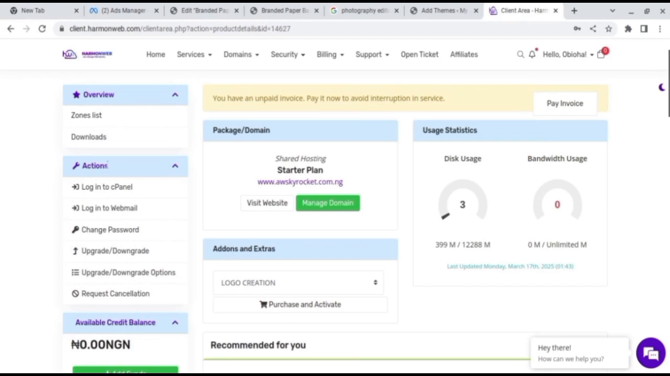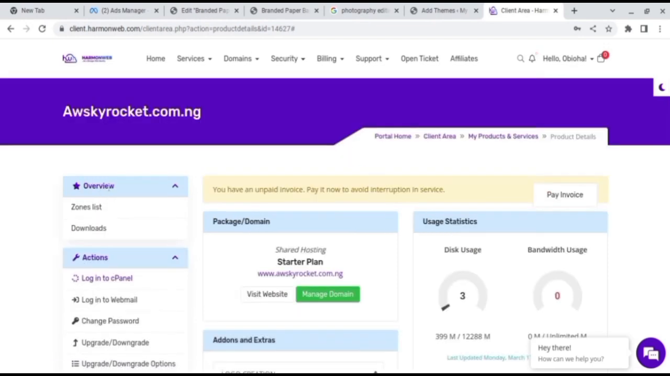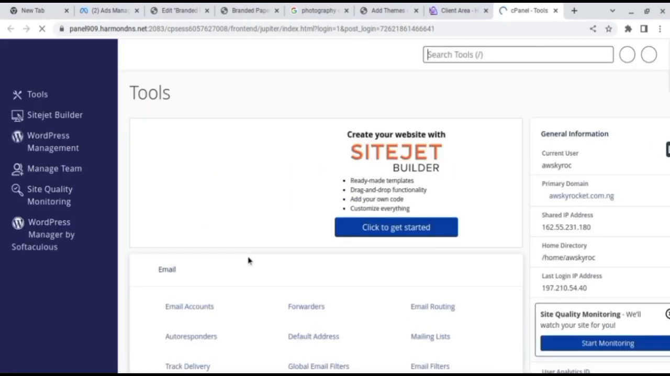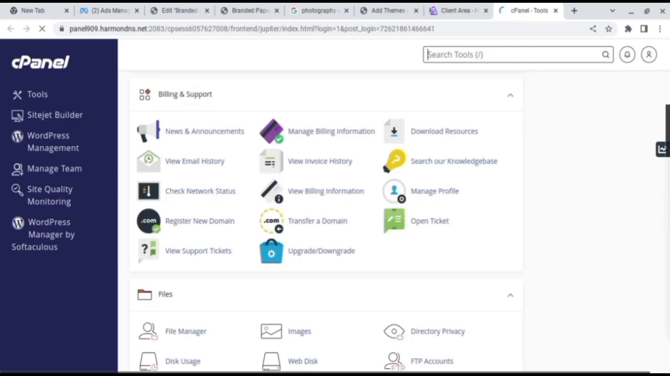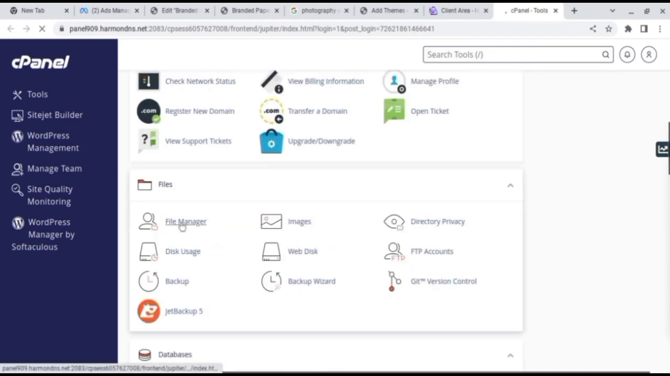Then we scroll to where it says actions here. Log into cPanel. Alright, log into cPanel under actions. You're going to see it right here. Click on log into cPanel. So you just have to access your cPanel. Alright. Log into your cPanel, then you scroll down to your file manager. Click on file manager.